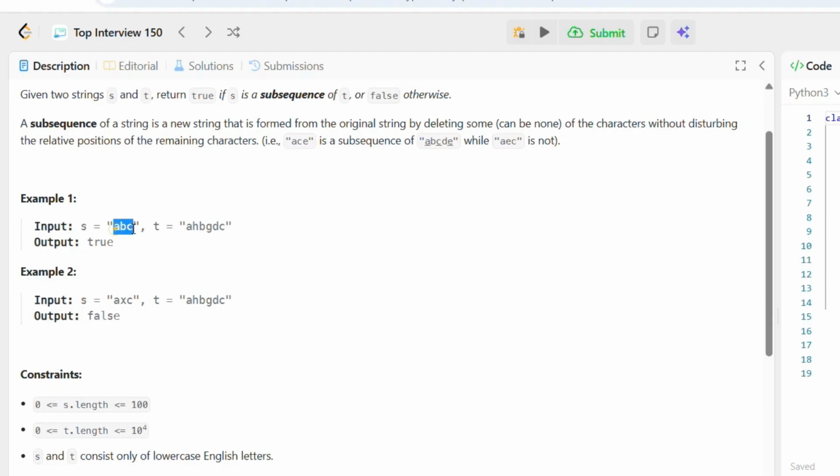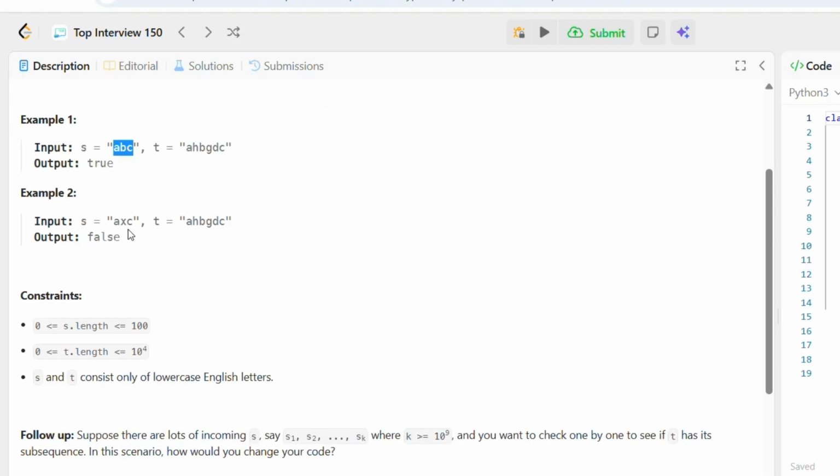And here you have given ABC. A is there, after that B is there, after that C is there. It is true. For AXC, you can see A is there, and C is there, but X itself is not there. Then we have to return false. X should be here, but after A, and C should be here after X.